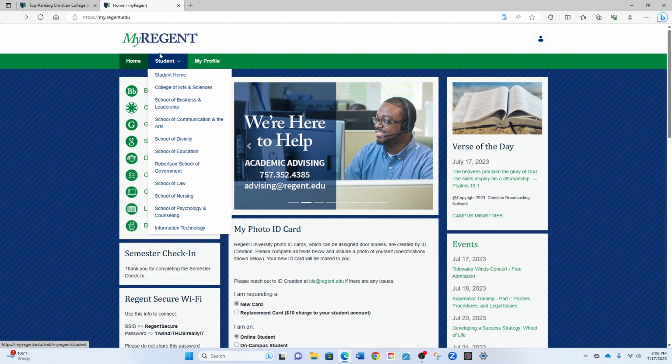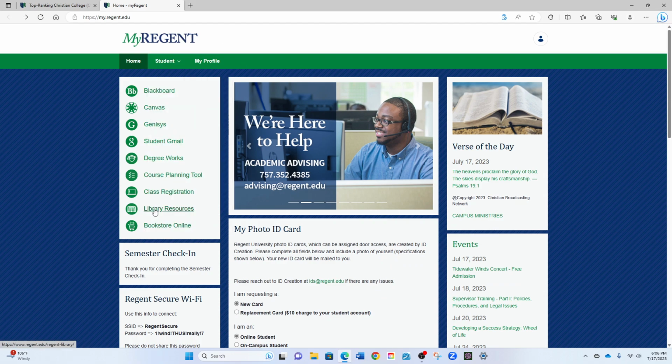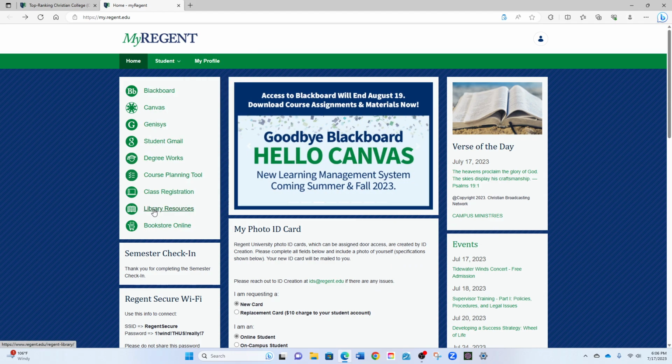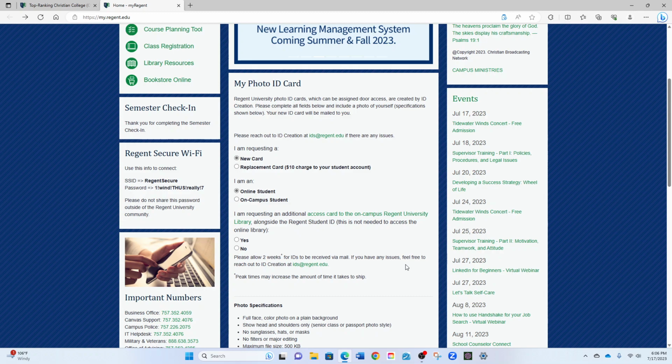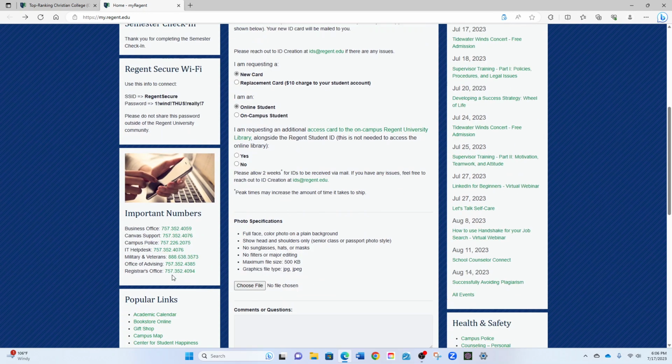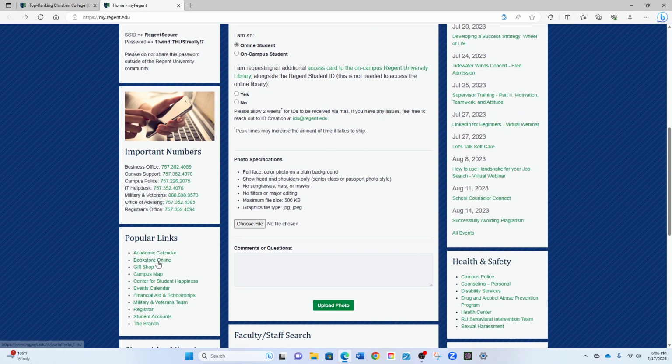Okay, once you log into my Regent portal, you're going to go down to Library Resources. But before we do that, I think it's good to make sure you're familiar with everything that's on this page, including phone numbers and popular links, the bookstore, gift store, campus, academic calendar, stuff like that.